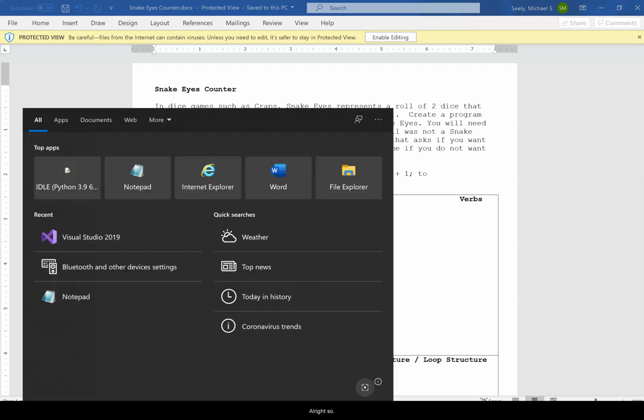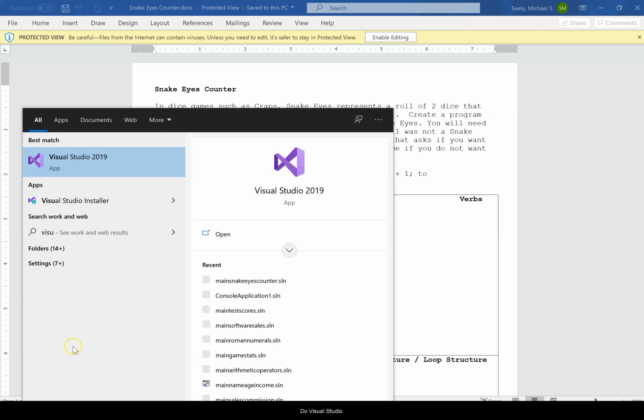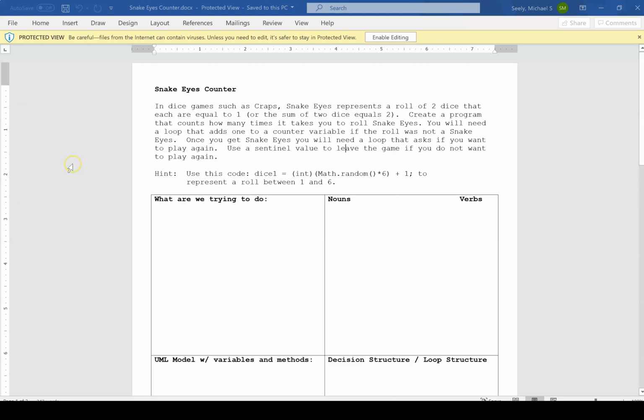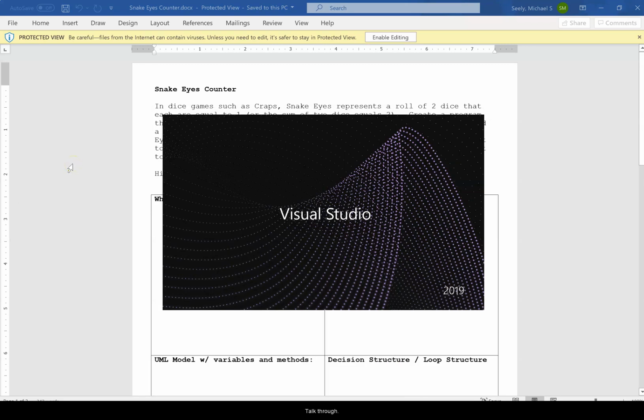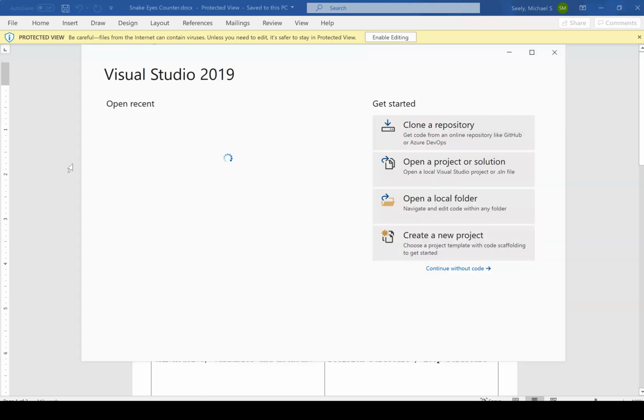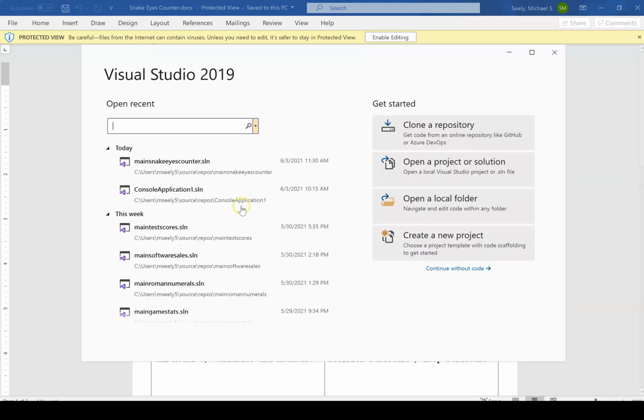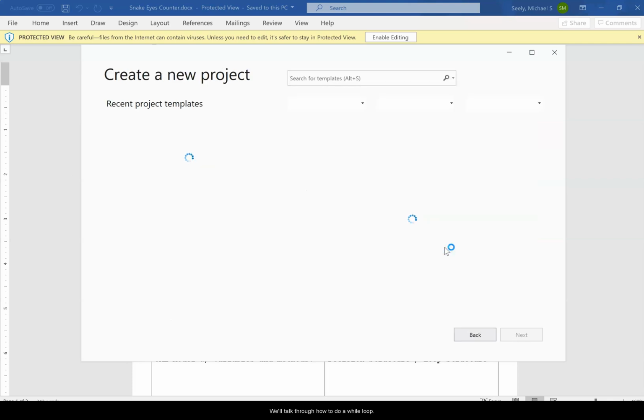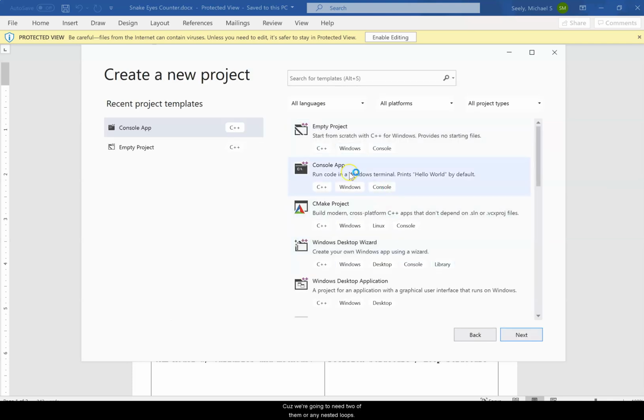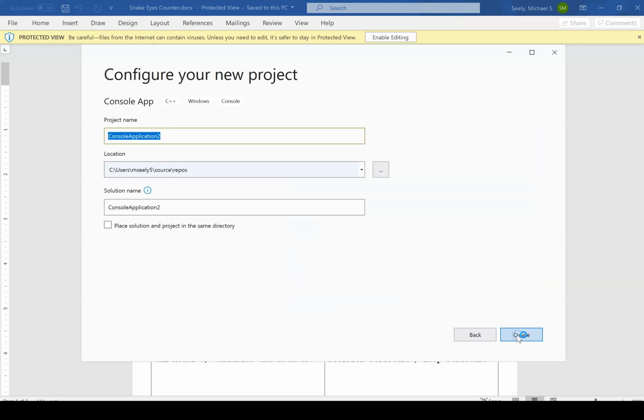All right, so let's do Visual Studio, and then we'll talk through how to do our while loops, because we're going to need 2 of them. We're going to need nested loops. So we'll call it main snake eyes counter and say create.